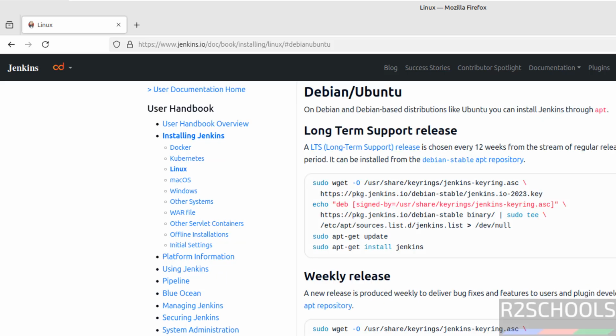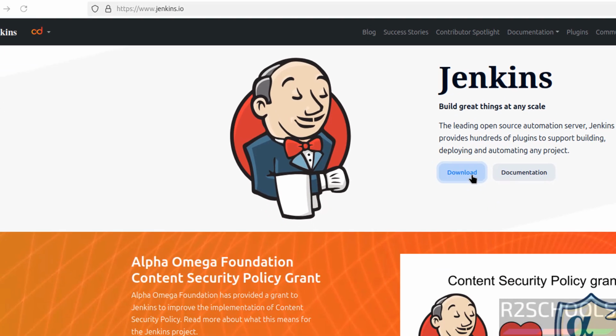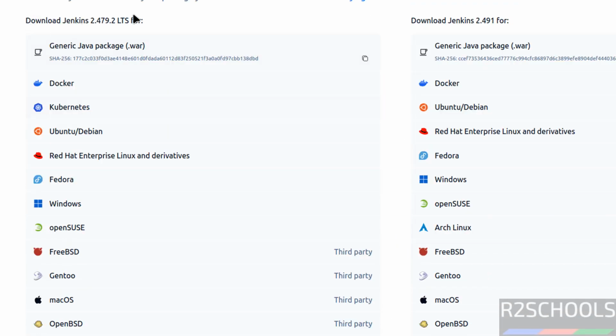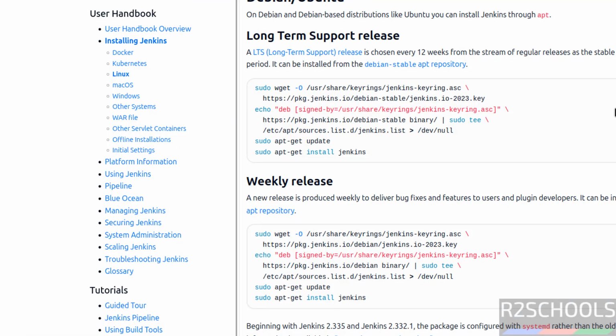See, this is the list of commands that need to be executed. Even if you go back home, then click on download, then see here, we have the download Jenkins. LTS is the stable, long-term support version and this is the development version. So we have to click on Ubuntu or Debian. Click on it. See, we got the same page. So we are going to install this long-term support release.